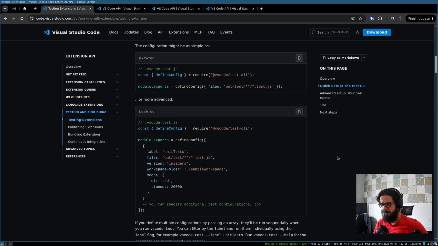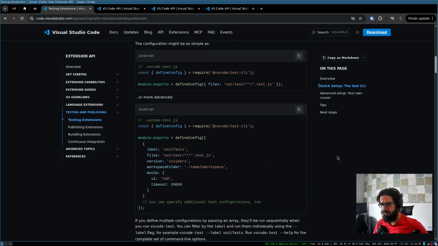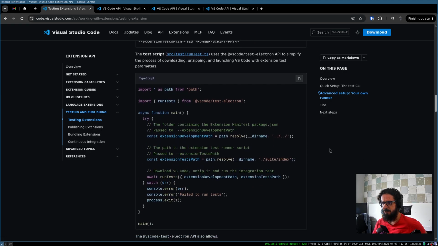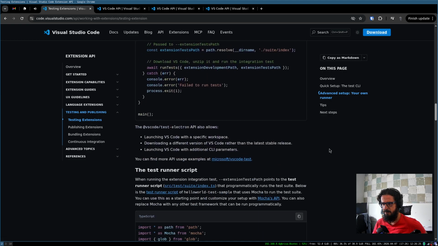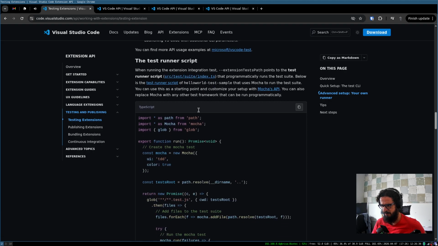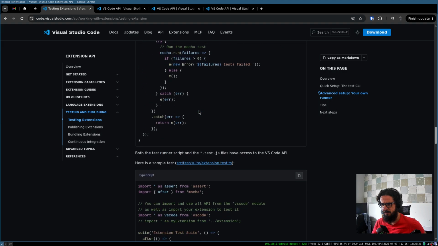Test scripts. Your own runner. You can define the configuration for this guide. The rest of this document explains these files. I don't want this. I don't want test run scripts. Oh yeah, testing. I see. It's unit testing or something. I just want to run it.